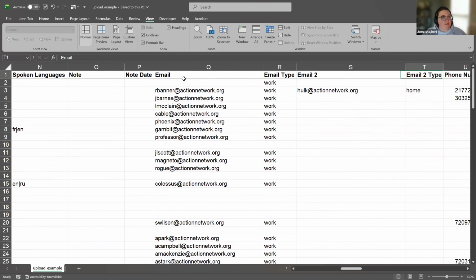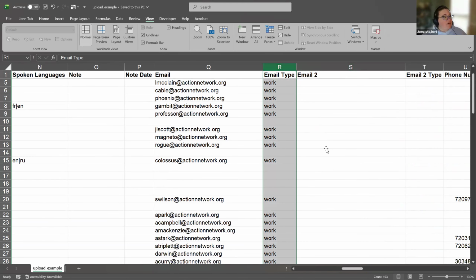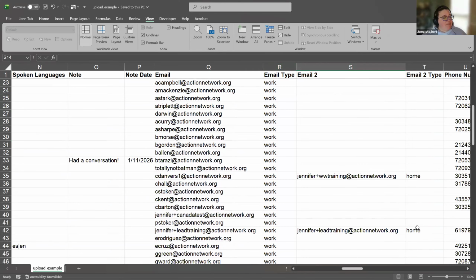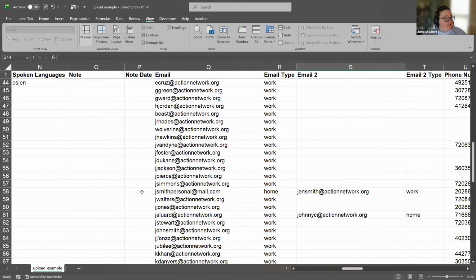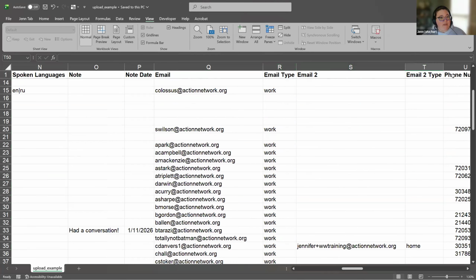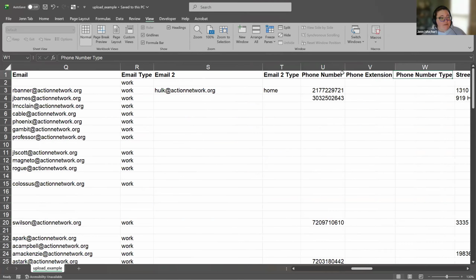For emails, you can have a column for email and email type. And if you have multiple emails, you can put them in multiple columns. We'll talk about that when we get to the upload page. You don't need the type if they're all the same type, but you can also mix things up a little. So this person, for example, their home and work are backwards. It's not a perfect list, so we're going to use these types. You can also do multiple phone numbers, and extensions if it's a landline.